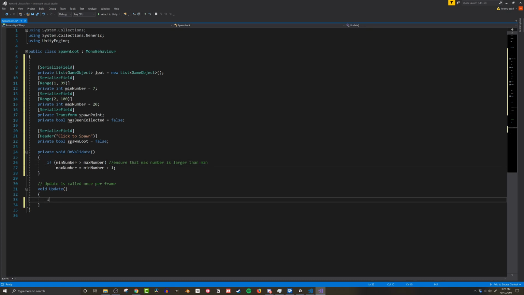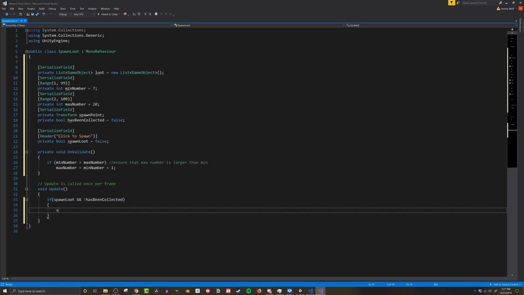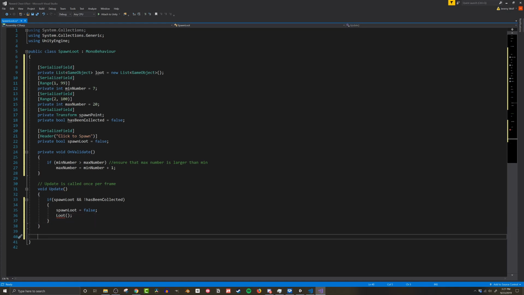Then in the update function, I want to check two conditions before the loot gets spawned. The spawn loot boolean needs to be true, and the has been collected boolean needs to be false. If these conditions are met, I'll set the spawn loot to false to prevent the spawn code from being called every frame. I'll also call the loot function. This is the function you'll want to call in your game, no matter how you're triggering the loot creation.